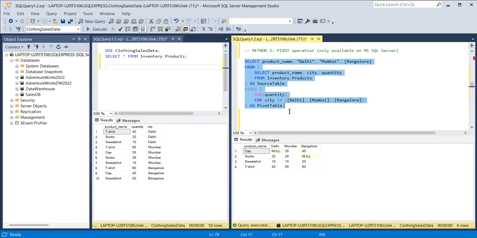Okay, but here we are getting null values also. So for improving that, we can use coalesce also, coalesce or isnull.